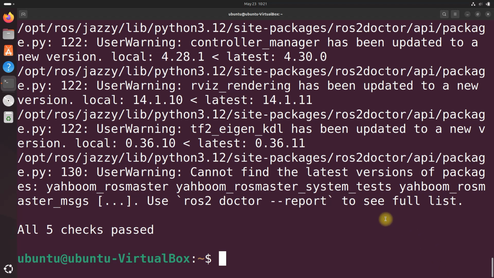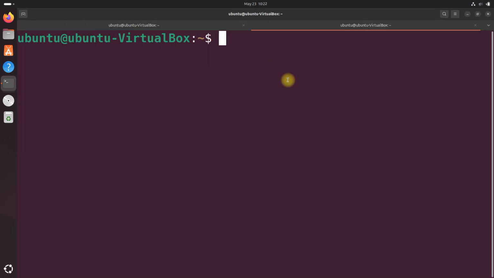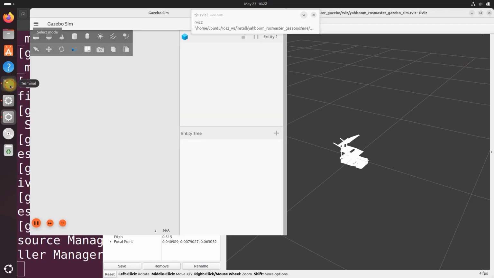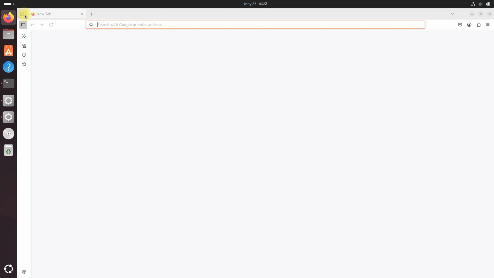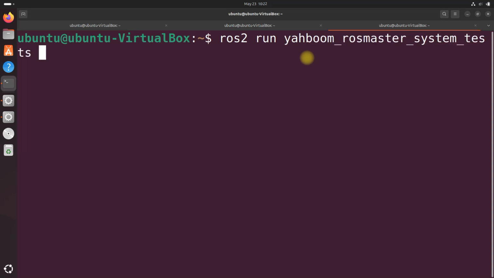Let's use ros2 doctor to analyze an actual system. So first, let's open up a new terminal window. Okay, and let's launch the robot using the alias you've been using in my previous tutorials, using X3. Launch it, let it come up. And I'm going to open up a new terminal window and get ready to run the Square Mecanum controller. ros2 run, yaboom ROS master systems tests. And then we're going to do Square Mecanum controller.